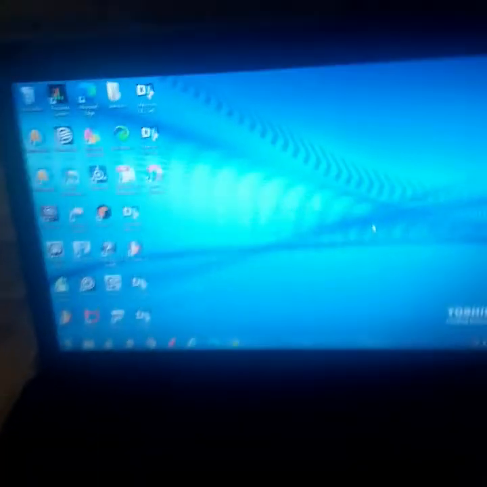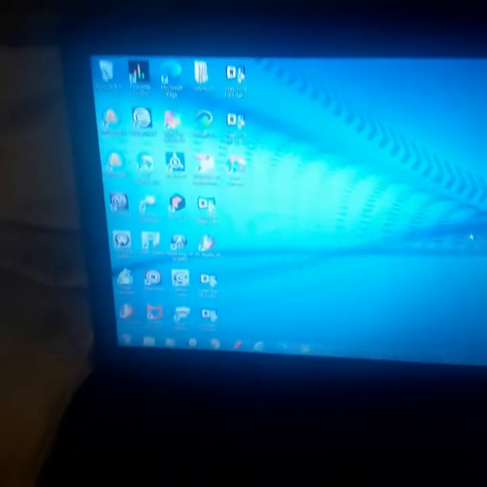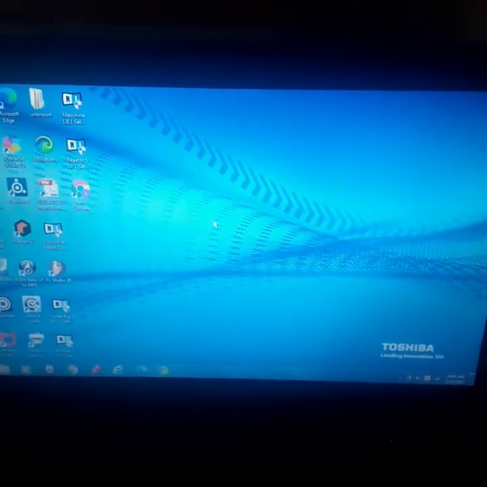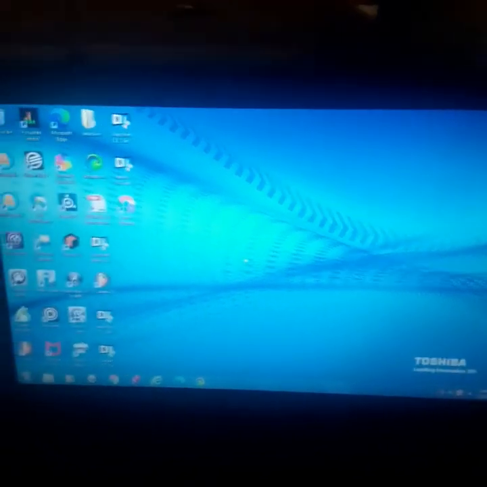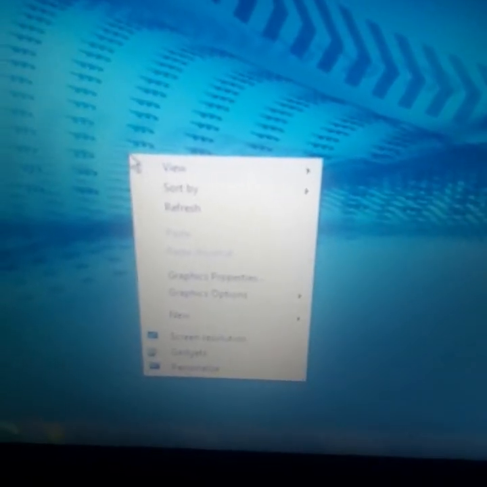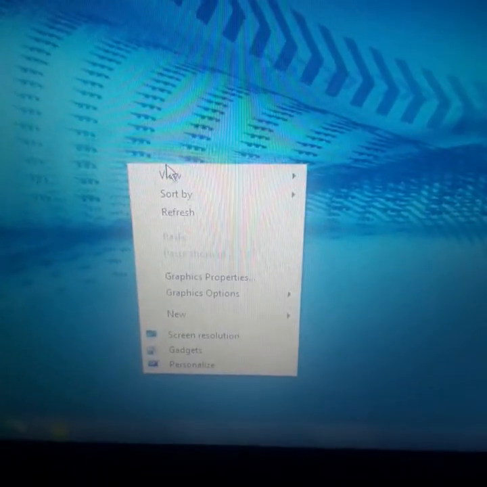And now we're going to go to the Toshiba. And here we go. On the Toshiba, this is the right click button down here. And you want to make sure you right click in the empty area. You want to right click, and as you can see, the screen pops up again. We want to go to view, and the same thing.